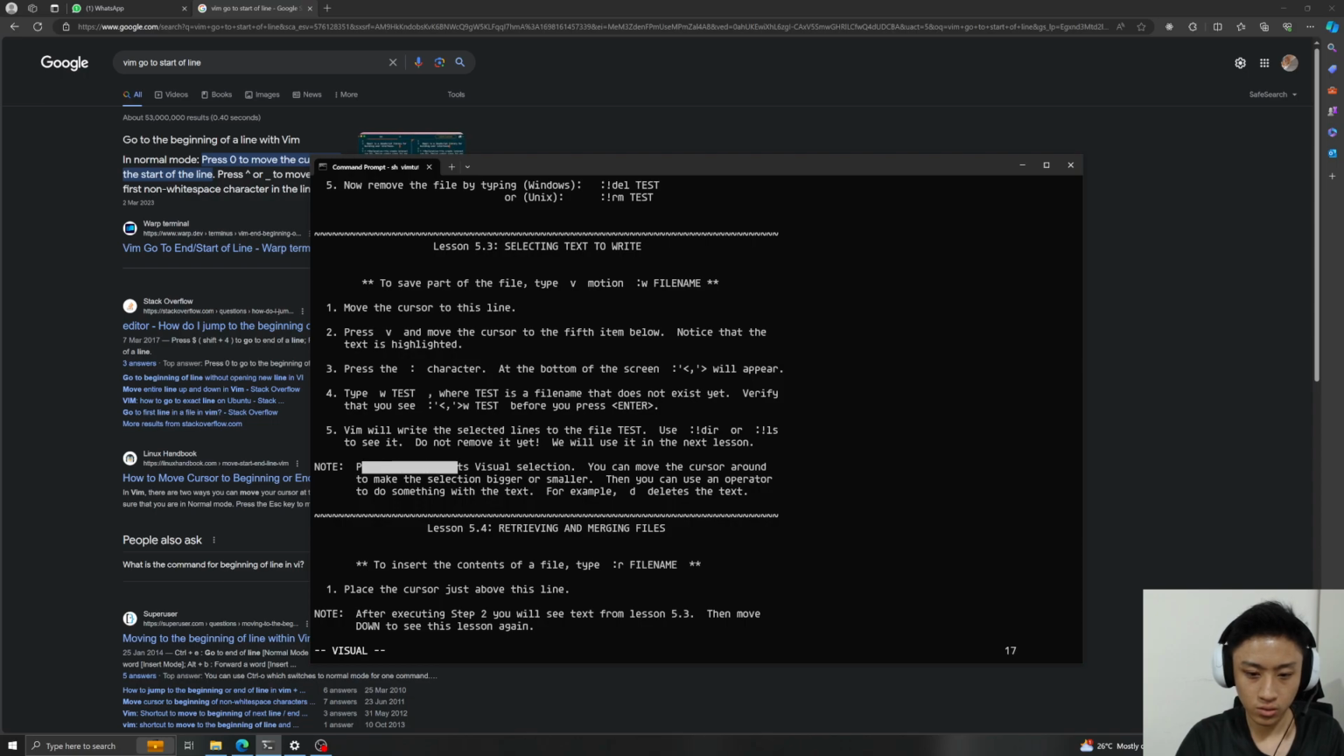You can use V to do a visual selection, operating. Okay. So, for example, I can press the colon character at the bottom of the screen. The comma will appear.